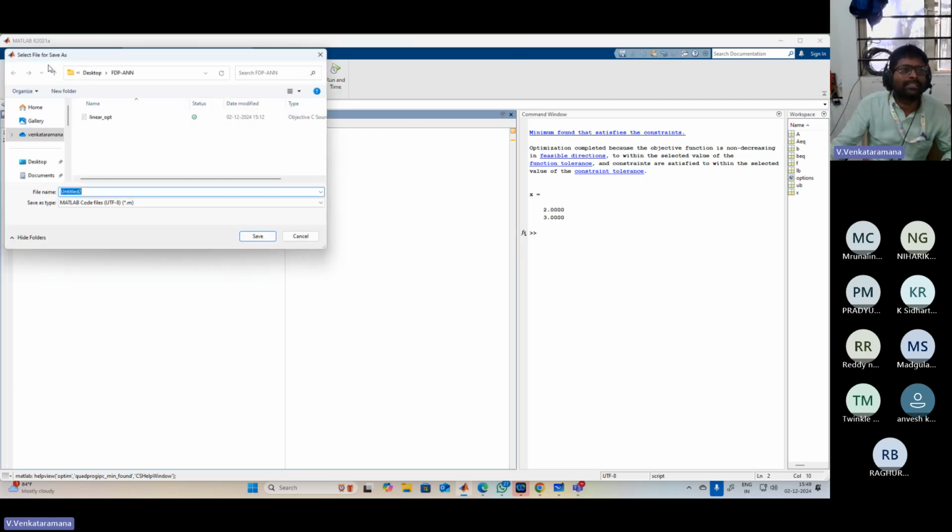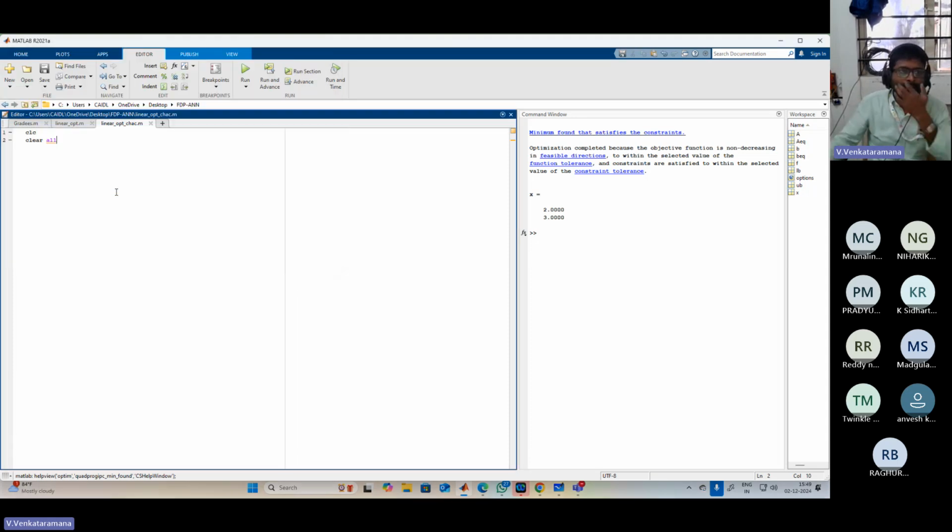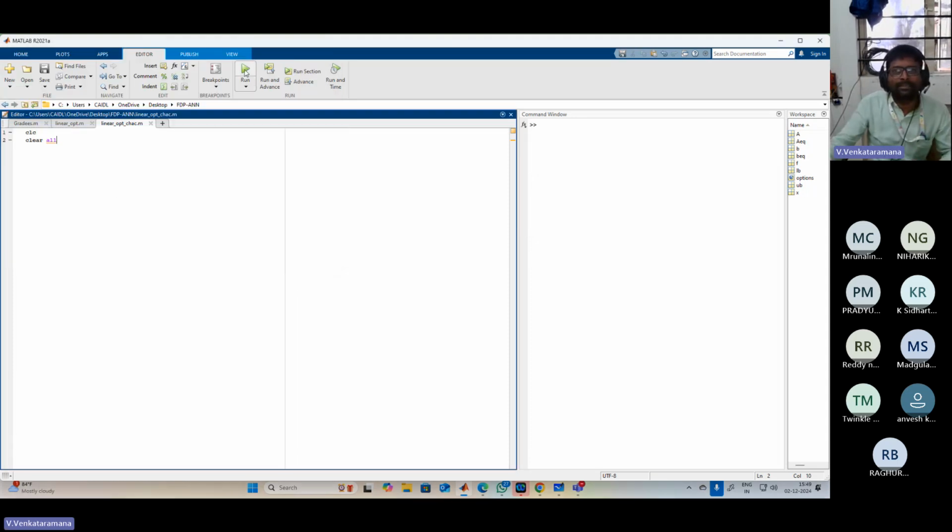So I want to save this file as linear opt, something like chocolate factory, choco example. Okay, now run this piece of code. You can see all the variables in the workspace are removed and cleared, and all the content in the command window is also cleared. That's it.